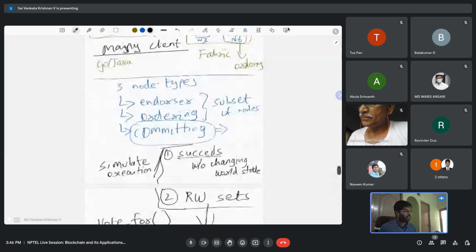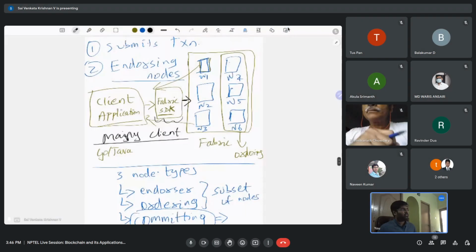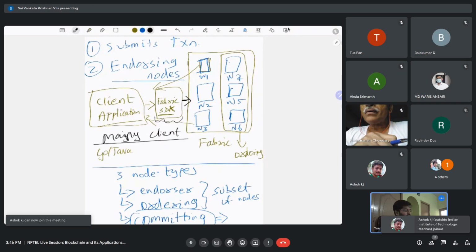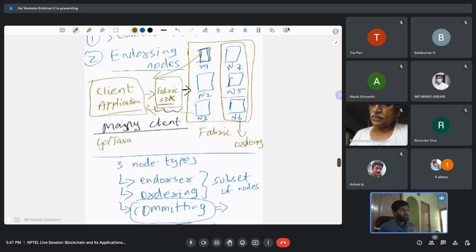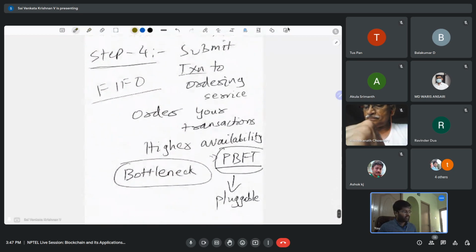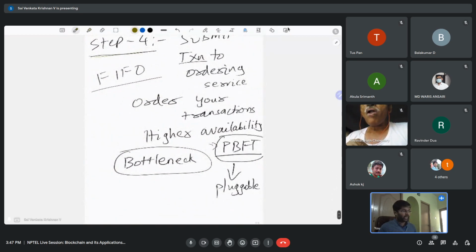Instead of having N4, N5, N6 nodes, I can just assume only N6 is the ordering node, so all my transactions go to N6. But for higher availability, I can use multiple nodes and then use a consensus protocol among those nodes alone. So there are lots of design considerations. The design space is so large that I can fine tune it with respect to any application. So this is step 4, that is ordering the transactions.